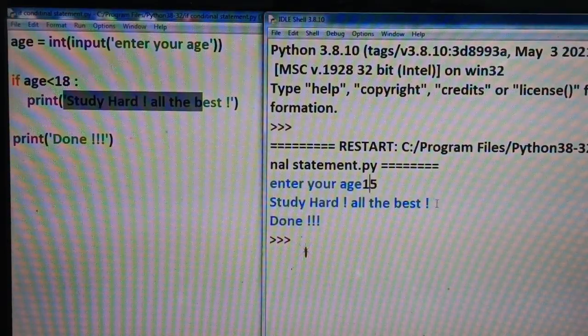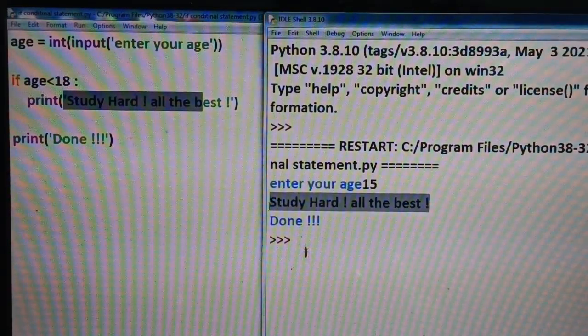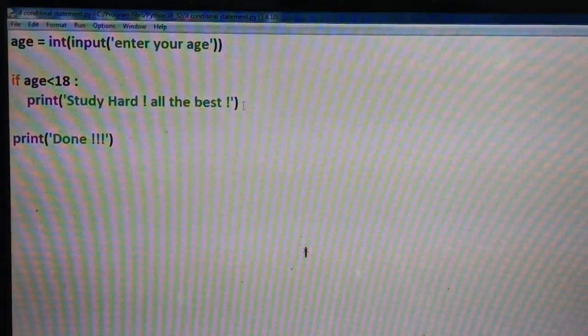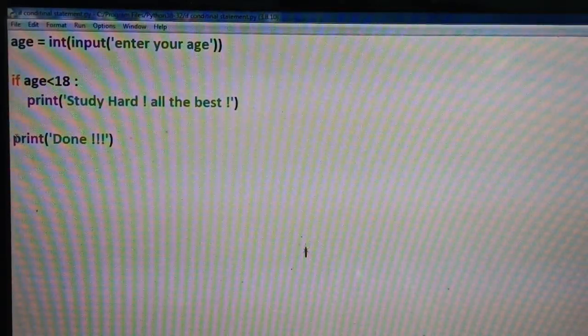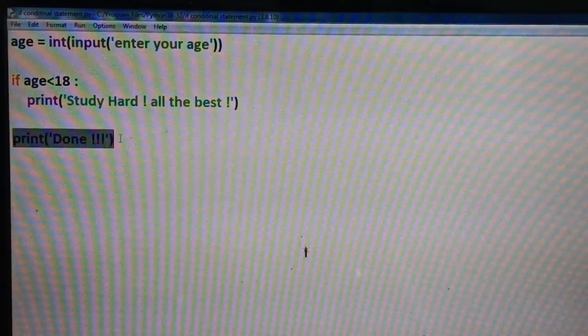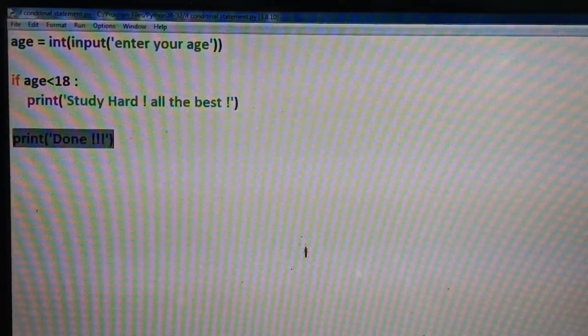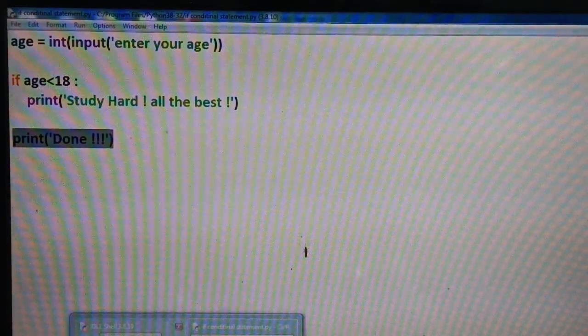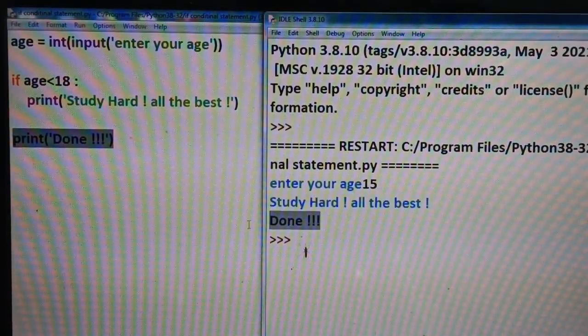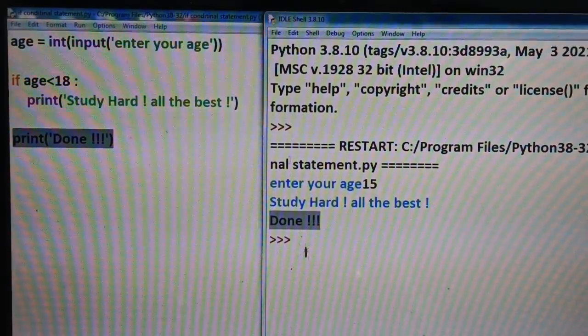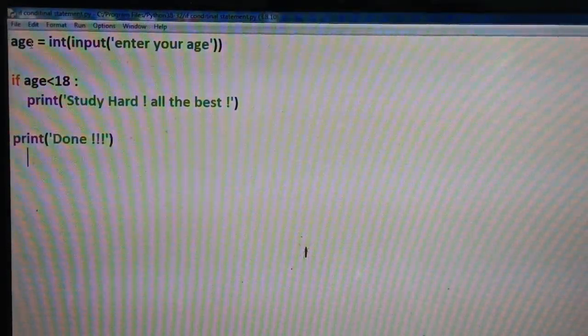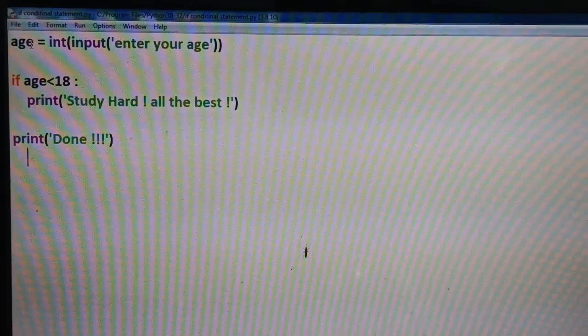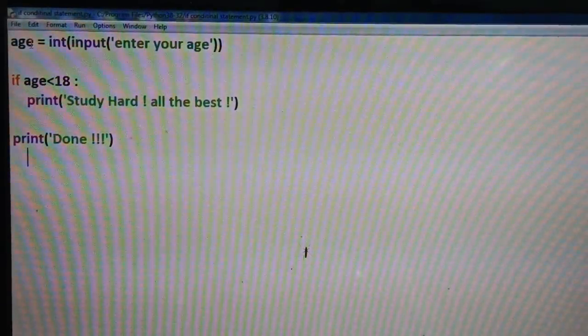See, study hard, all the best. Now after the body of the if is completed, it moved to the main indentation, and see, a print statement is there. So it is simply printing that too. Done. Clear? Now let me give an age which is not less than 18, which is greater than 18.